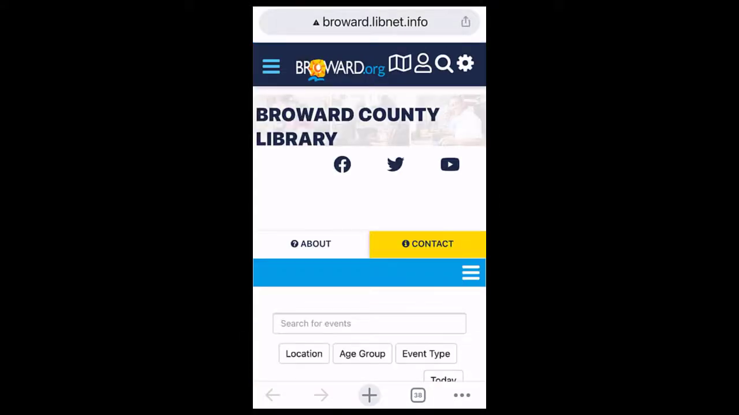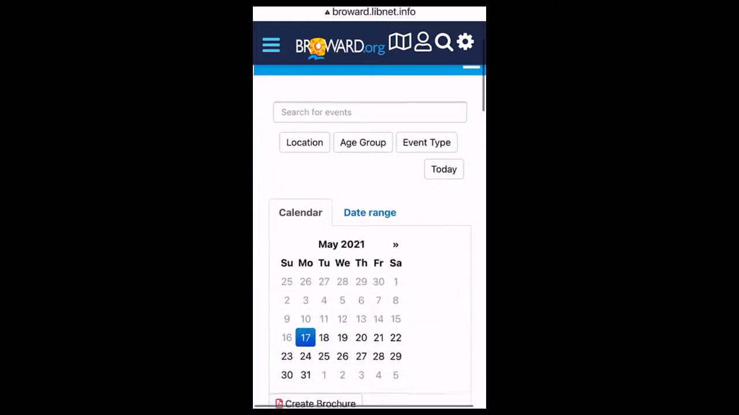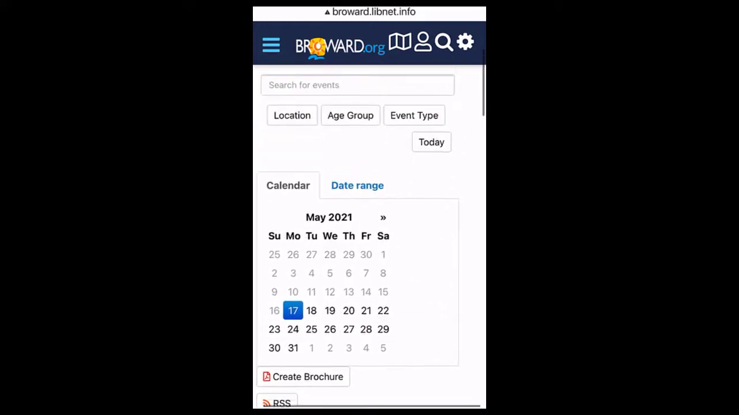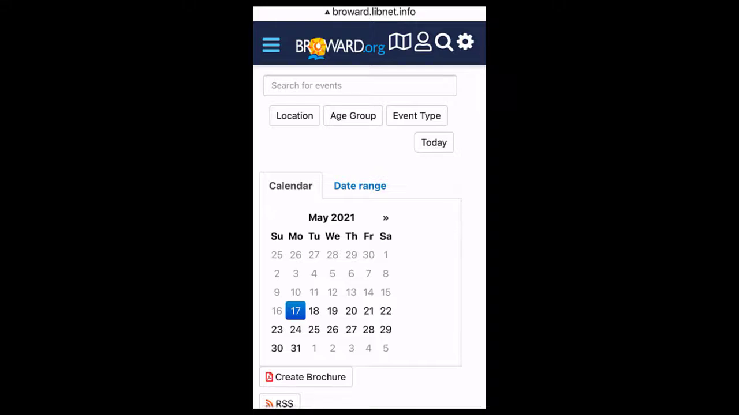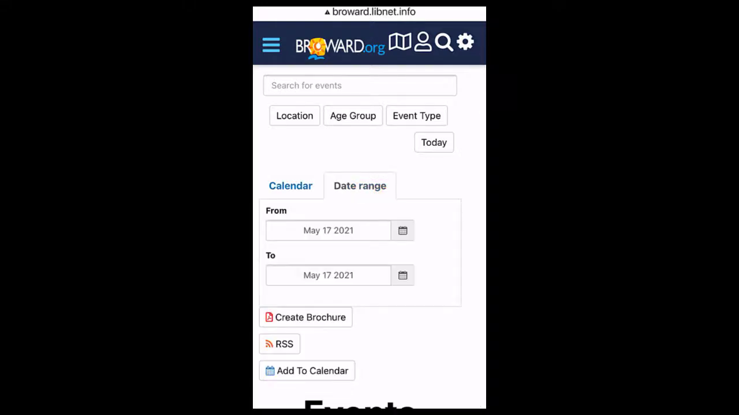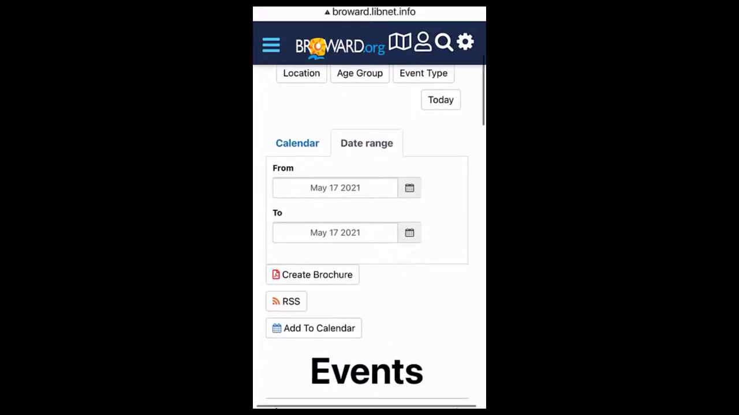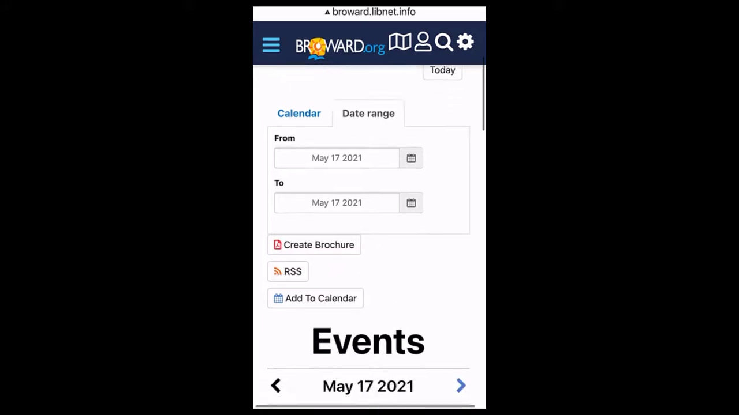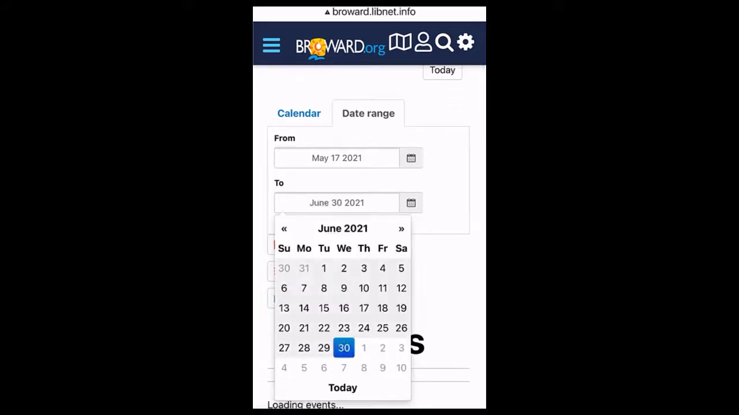From here, there are a number of ways to search. You can use the Location, Age Group, Event Type, and Today buttons to search for kinds of events and filter your search results. You can tap any date on the calendar to bring up the events for that day. Or you can search through date ranges.